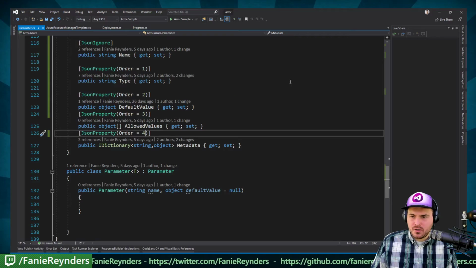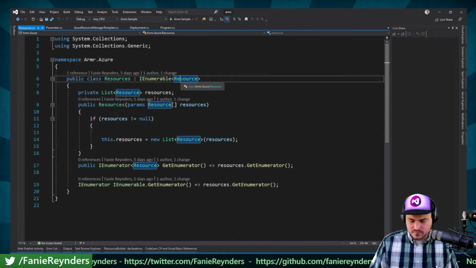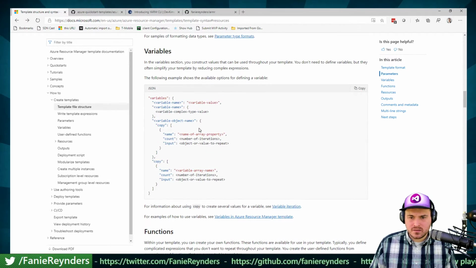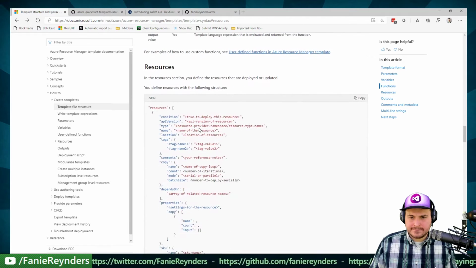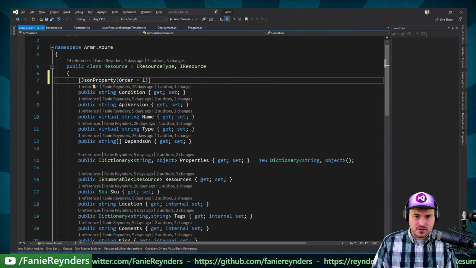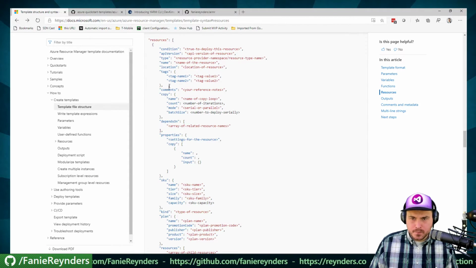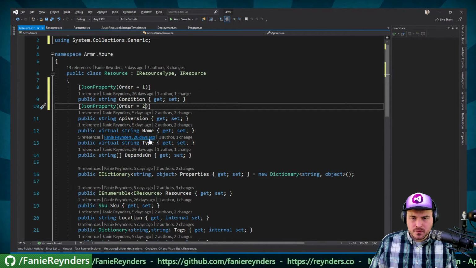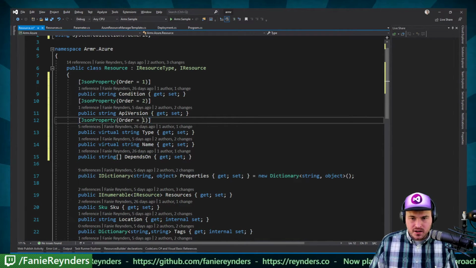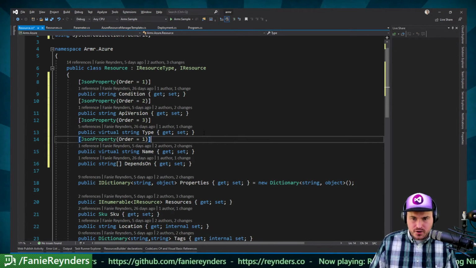We need to spend some time on the resources. This one here, the resources: condition, API version. So we have condition, which is that control.json in here, API version, which is 2, name or type. You see type is there, so you can do that in there. You say that is 3. And then the name, which is 4.